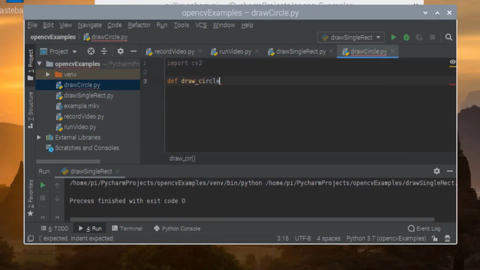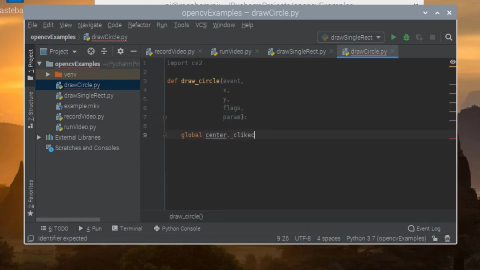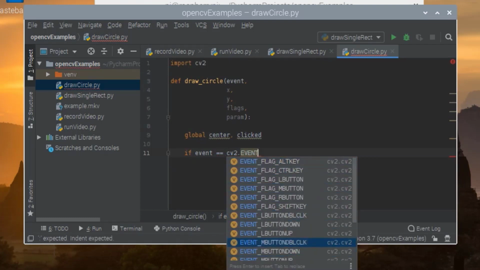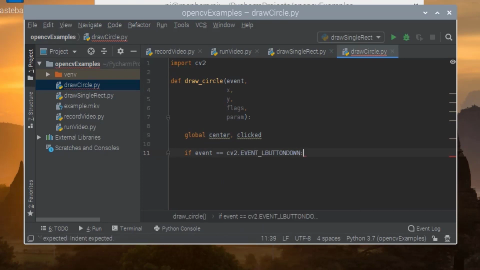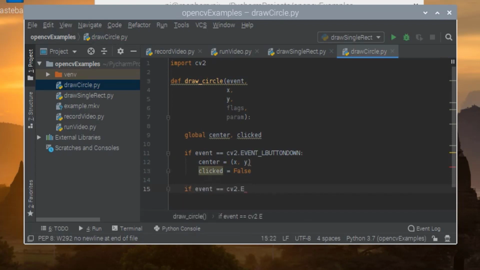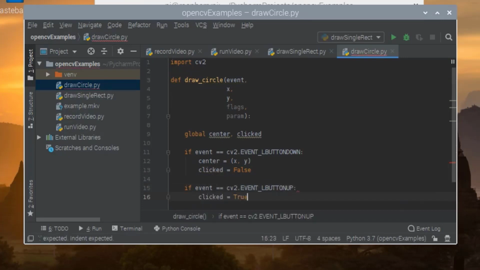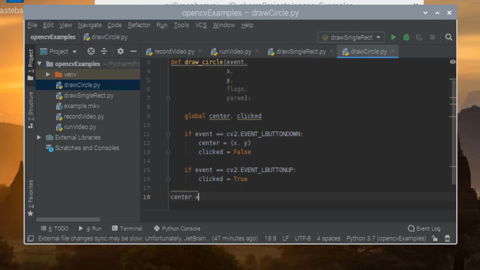So create a new example, draw circle. Create a definition, a function. It will need event, x and y parameters as coordinates, flags and parameters. There will be global parameters center and clicked, which control the mouse behavior. We get the event: left button down means clicking, right? So we will get x and y as the center. This is the center of the circle, right? Clicked will be false. And if we get the event left button up, that means releasing the mouse, clicked will be true. That means draw the circle then.